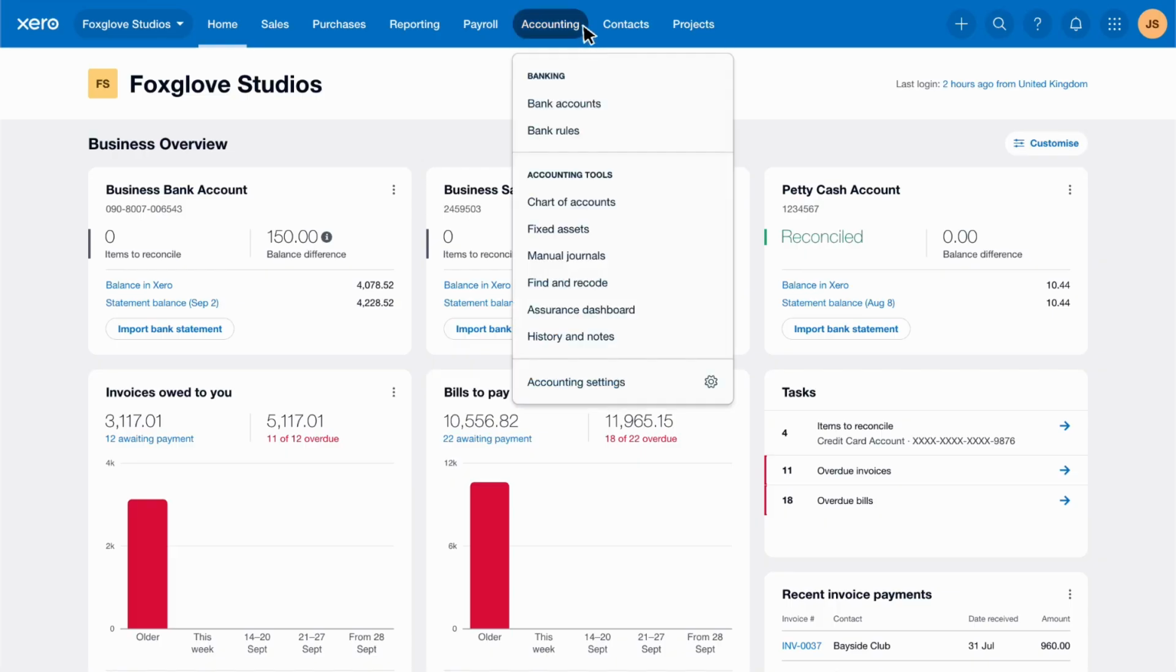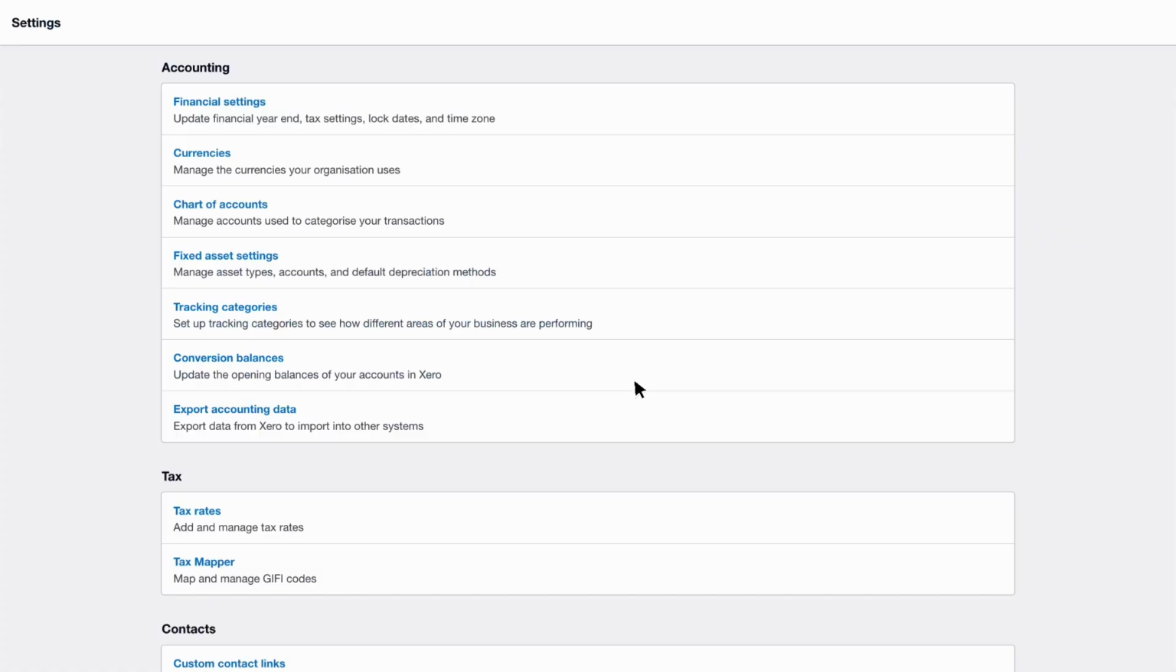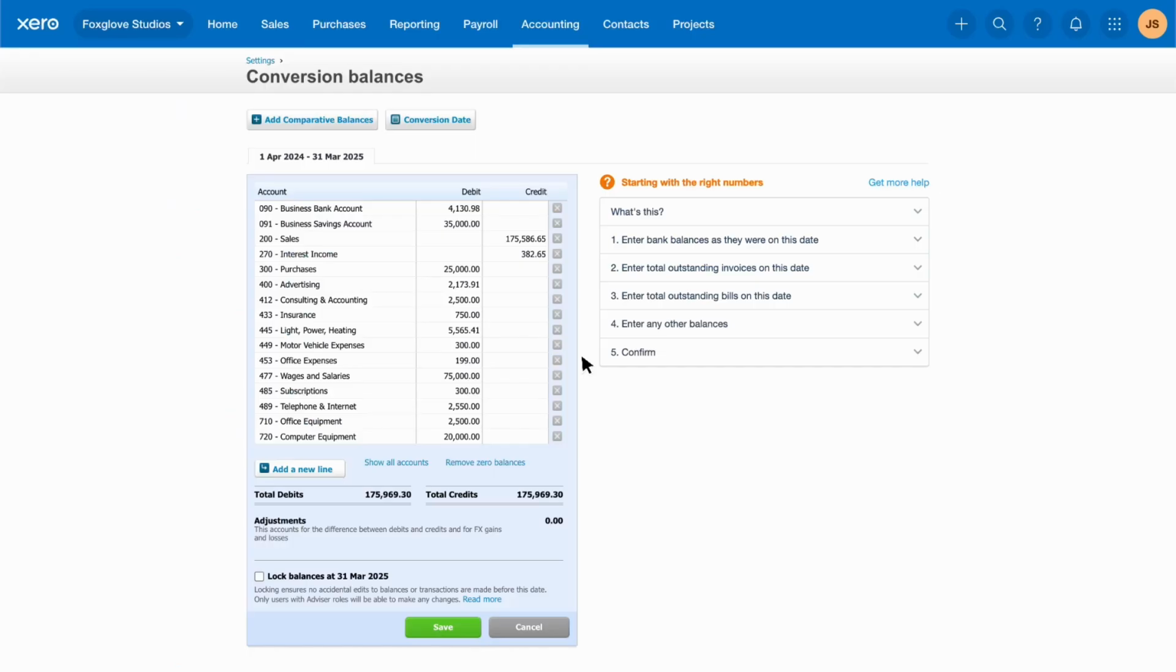Click Accounting, then choose Accounting Settings. Then select Conversion Balances. Find the bank balance you entered in the list of conversion balances. Check it matches the actual closing bank statement balance from your online banking, the day before you started using Xero. In this example, we would check the bank balance at the 31st of March 2025.